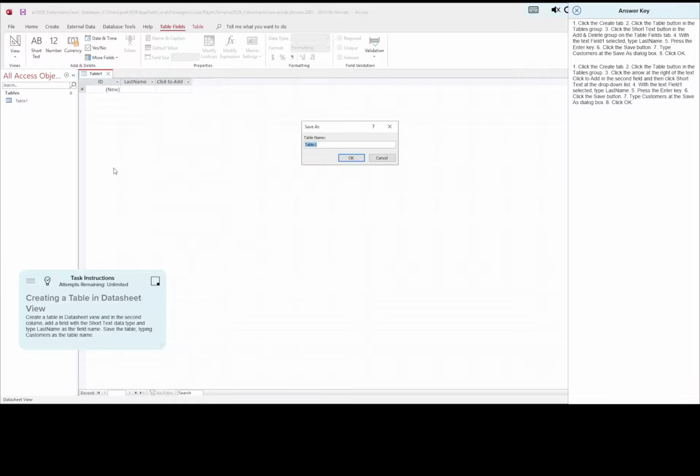And now it's saying, okay, what do we want to call this table in our Fisherman Cove database? And we want to save this as customers, with a capital C, double checking my spelling. Customers looks good. I'll hit OK. I now have a customer table that I've created. All right, and I'll click Save here.